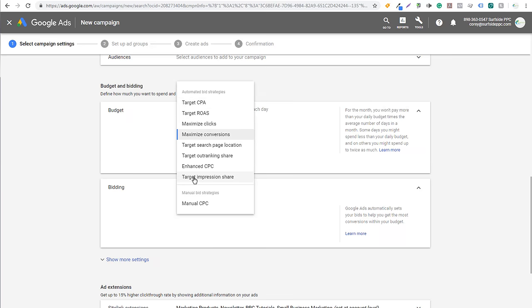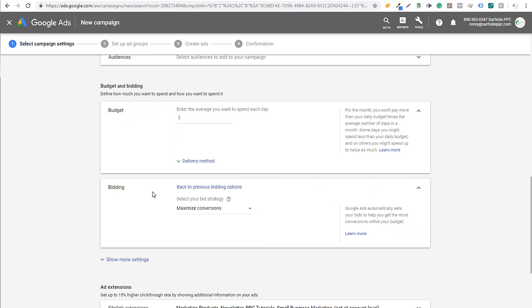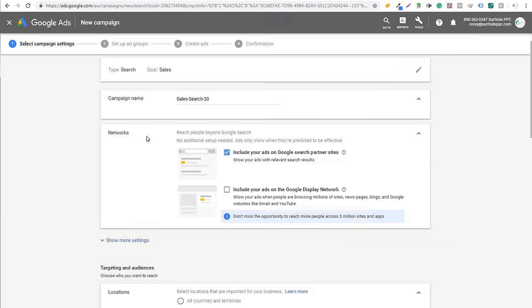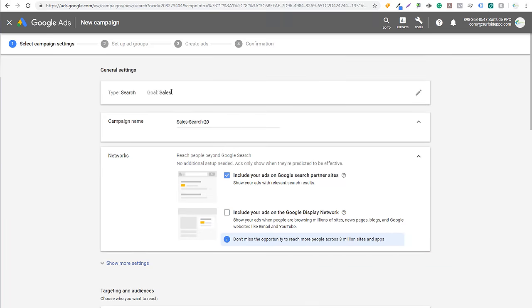These ones are all automated bid strategies. So when you set up your campaign, you don't really need to set up bids. Google is just automatically going to try to drive conversions, clicks, or impressions based on your budget. Now, manual CPC, this is where you would actually set your own maximum cost per click bids for your ads. So just some different options when it comes to bidding strategies for search campaigns. And these are all the different options you have available when you're creating search campaigns with the goal of sales or leads.